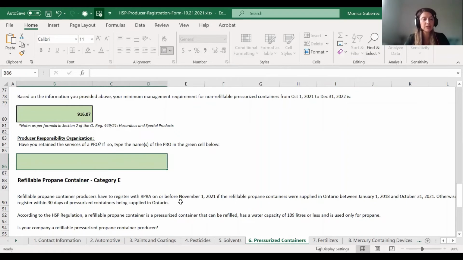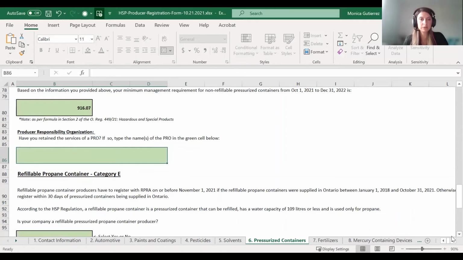Then the last question here is about the producer responsibility organization. If you have engaged the services of a producer responsibility organization, you will be indicating the name of such company. But if you have not, you still have time, and you can ask us any questions that you have about producer responsibility organizations. This is not a requirement for you to register, so you can still send us your registration form even if you don't have a producer responsibility organization for any of the materials. So this is applicable to all the materials.